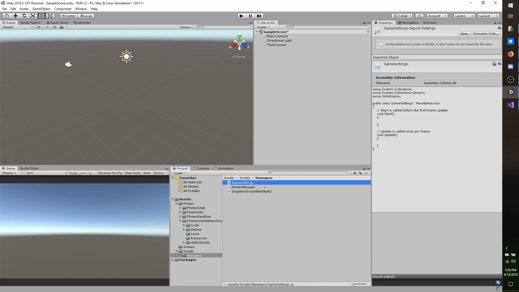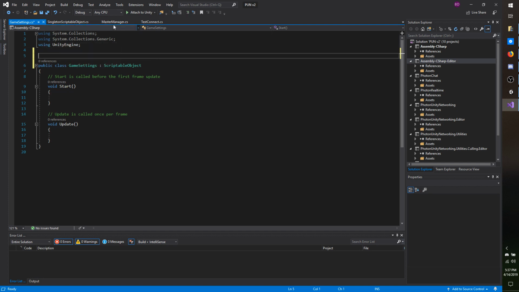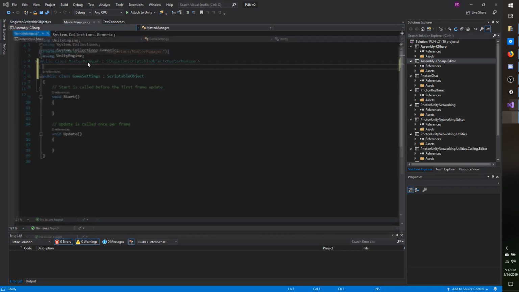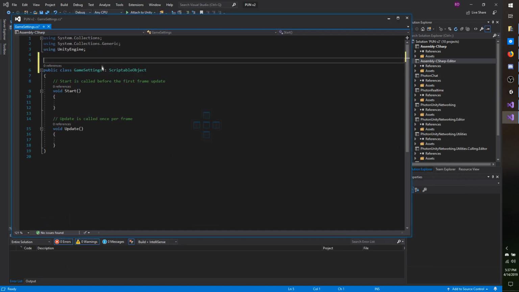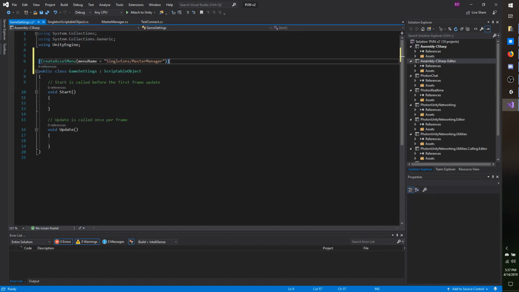And I will open it right up. And this is also going to be a scriptable object. So I need the create menu context as well. I'm just going to copy it from my master manager and drop it on in. Whoops. Okay. Back you go. All right, there we go. And this isn't really a singleton, so I'm just going to do a manager and then game settings so that I can create the menu for it.